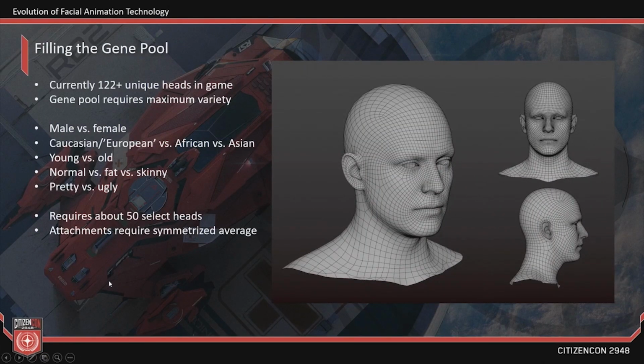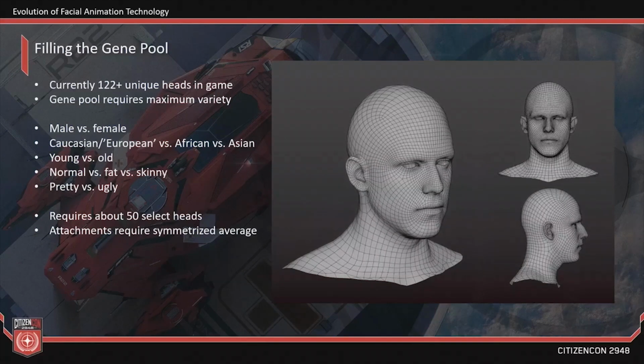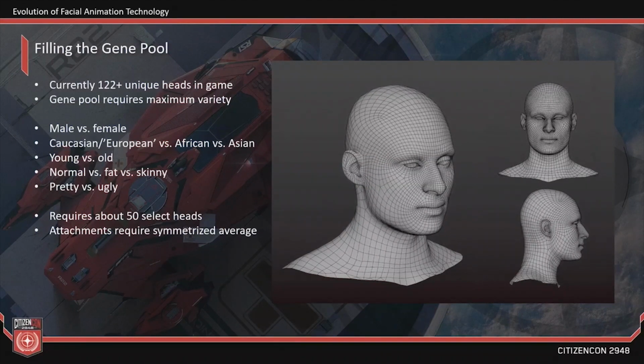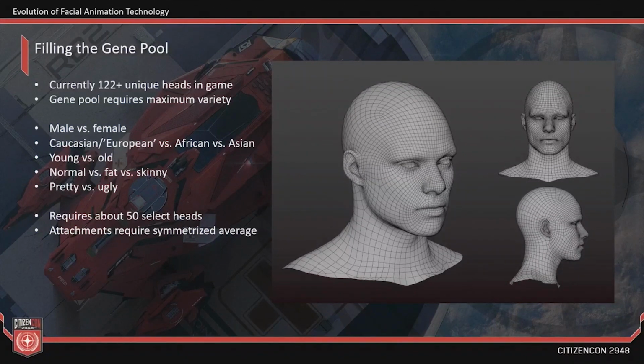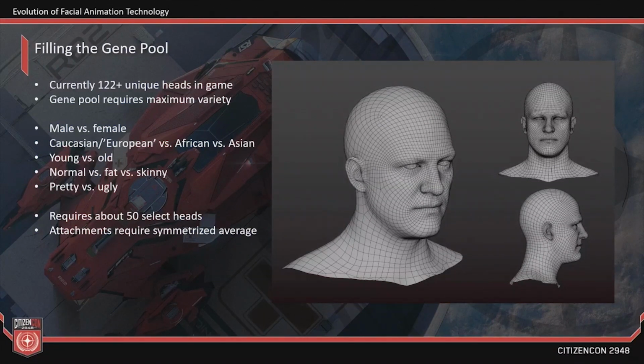While Gene Splicer is a very powerful technological foundation, it's important to say that this system completely relies on the heads that are in the gene pool, as we call it. So currently we have 122 heads that we scanned. Most of them are actually for Squadron, so you haven't seen them yet.